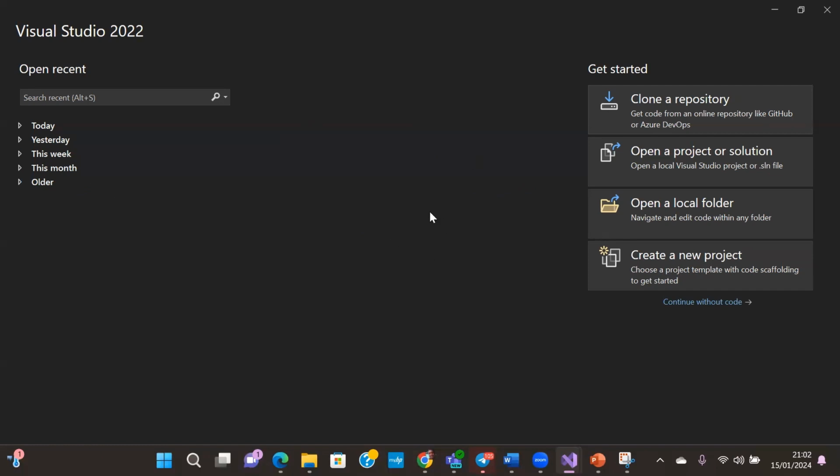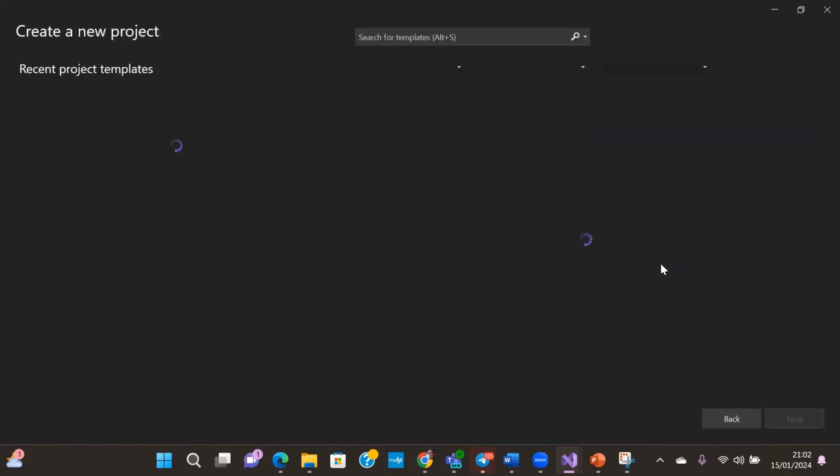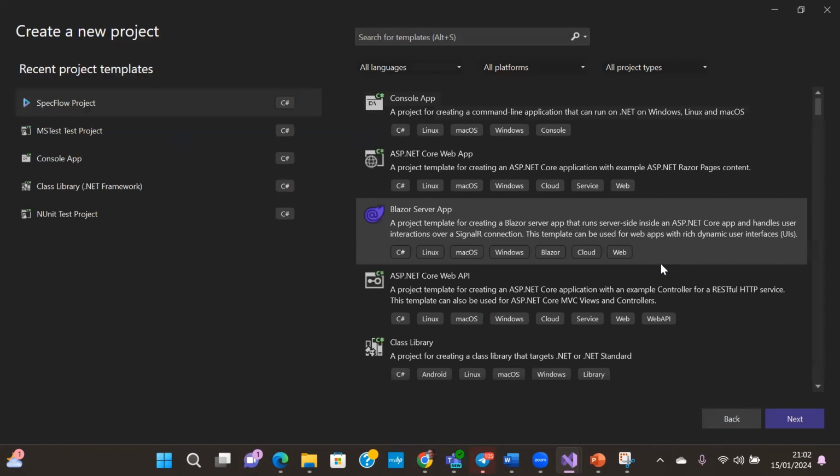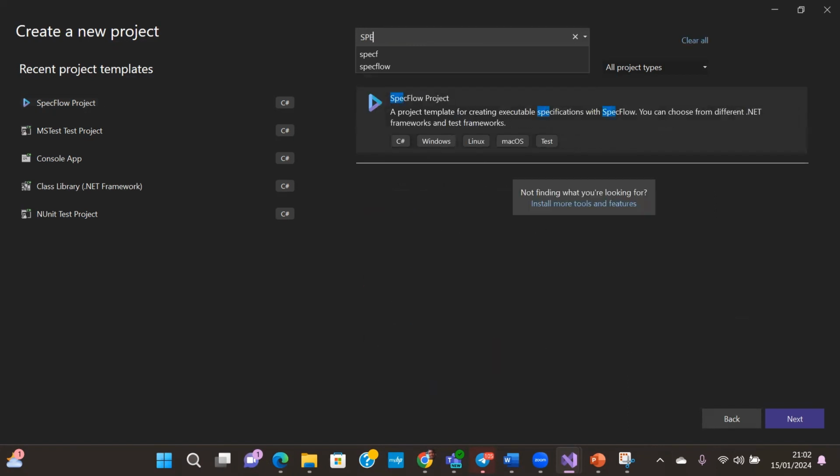you will not find yourself here. Now it's time for you to create your first project. The step to create your first project is you click on create a new project. Once you've clicked on it, this will open for you. You come to search and type in Specflow again. You will see Specflow come up.